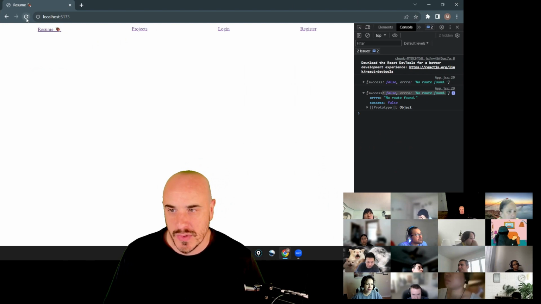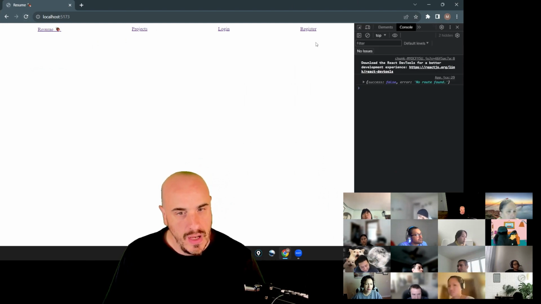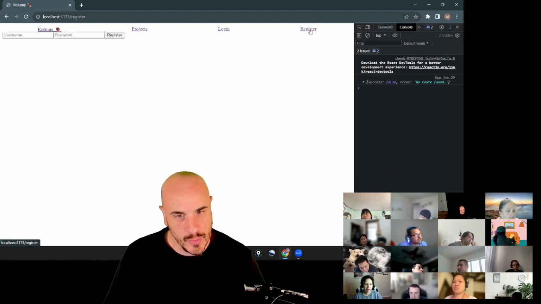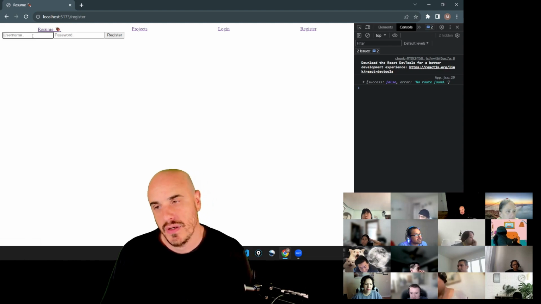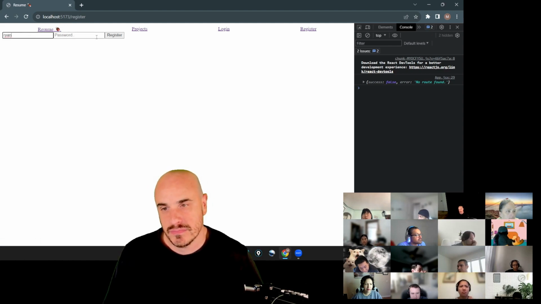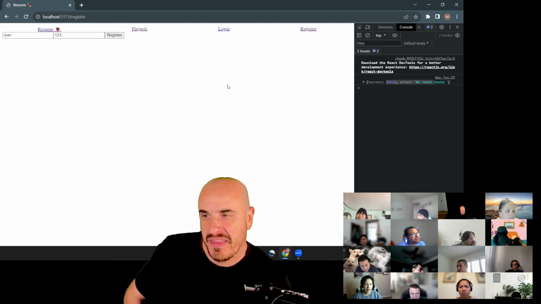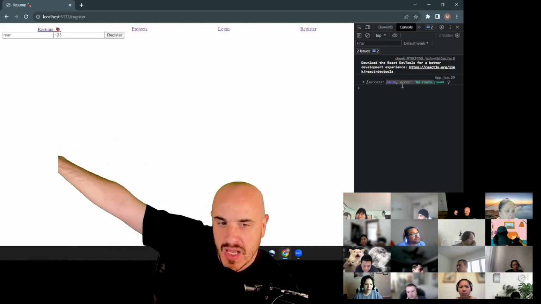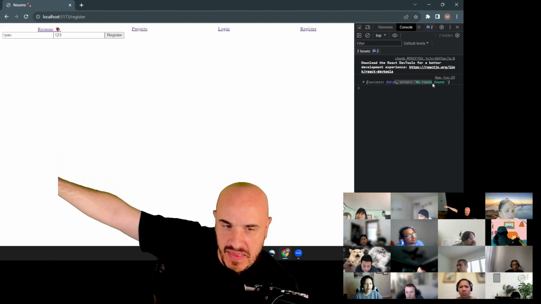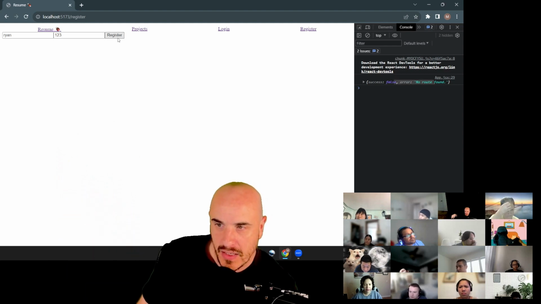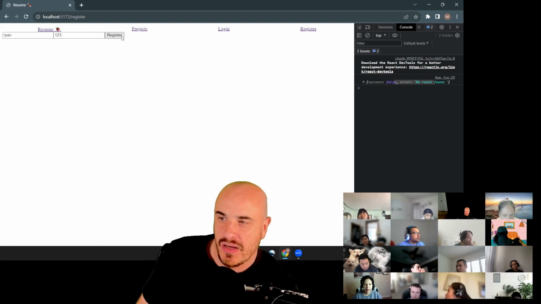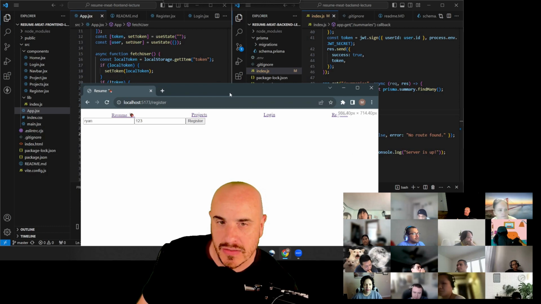So let's refresh. Go to register. Ryan, 123, register. And I'm not even convinced this error is coming from trying to register. I think it's actually coming from trying to get our token. But anyway, we fixed this little error. But also I want to see if there's an error in registering. Nothing is happening right now.